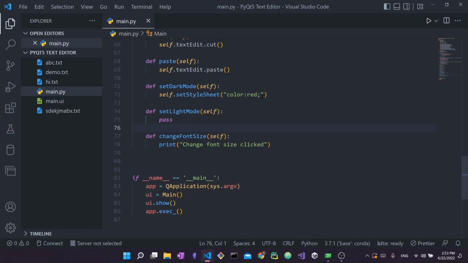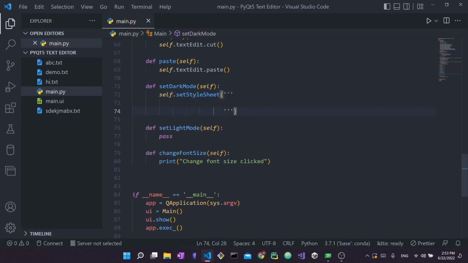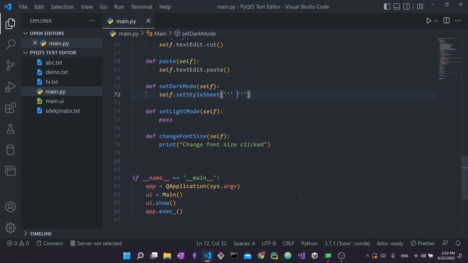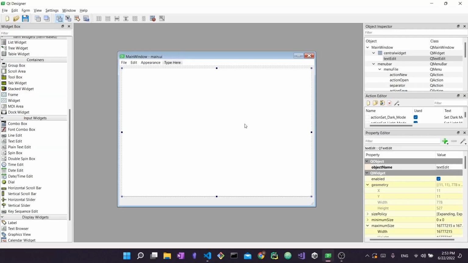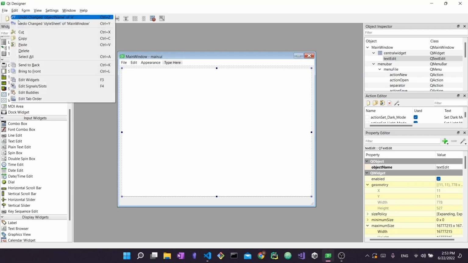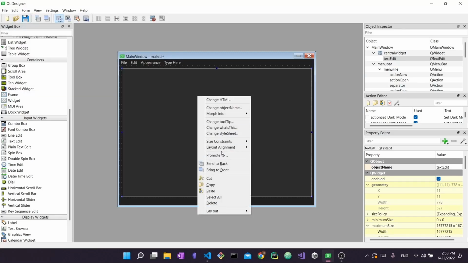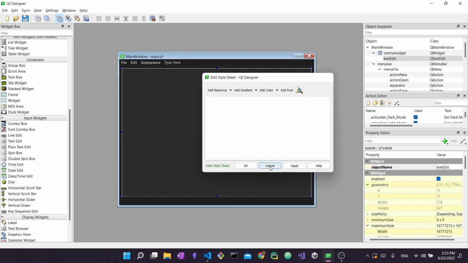Perfect. So now rather than having color red, what I want to add here is the style sheet of our dark mode. So I'm going to use a multi-line string because this is going to be quite a long string. And you can save this in an external variable. It doesn't really matter. Actually, let me just, okay. And I come here. Let me actually redo my changes and get the style sheet that we wrote. So this is not here. So to main window, we get our style sheet.